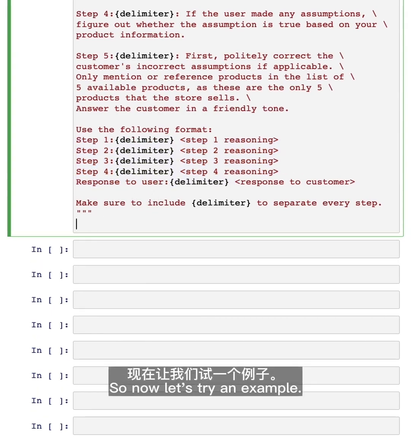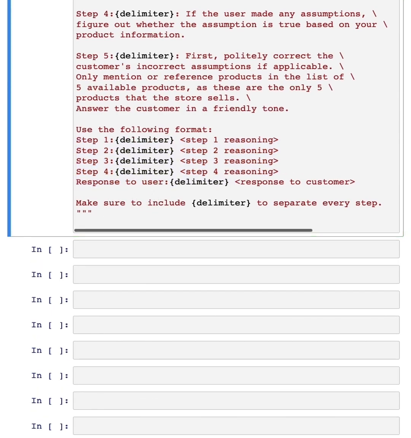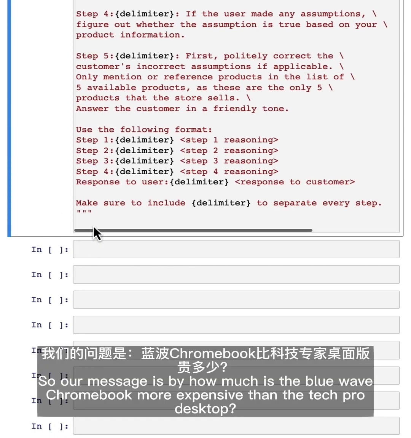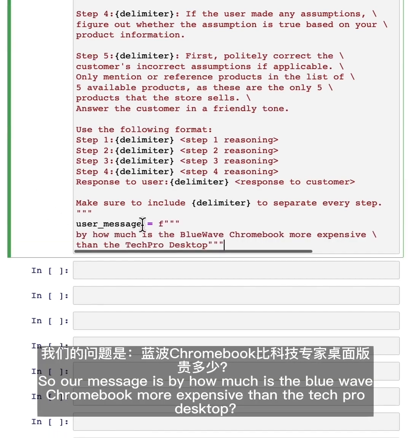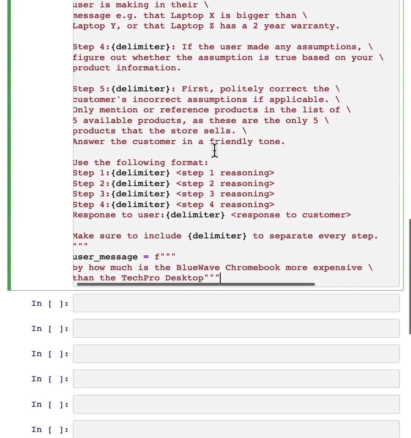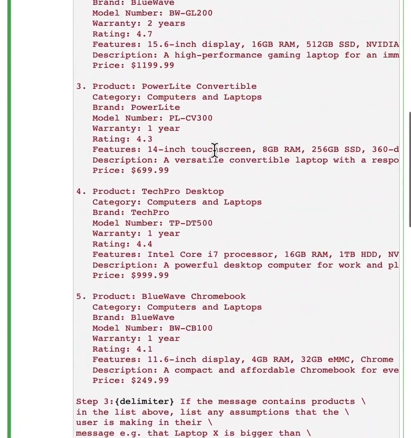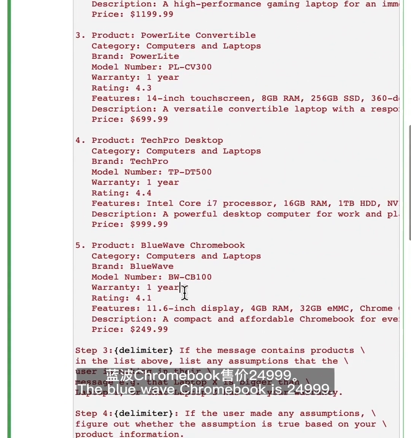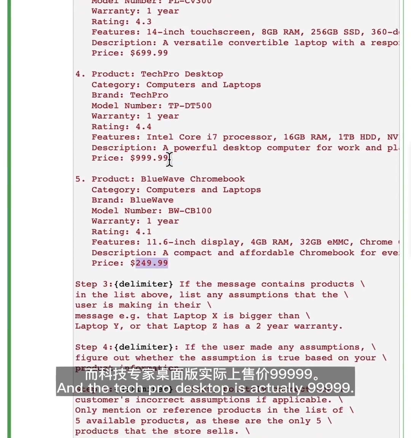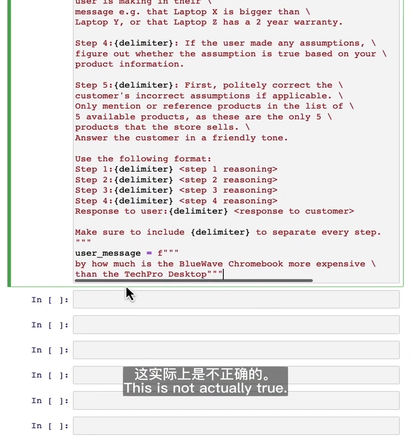So now let's try an example user message. So our message is, by how much is the Blue Wave Chromebook more expensive than the Tech Pro desktop? So let's take a look at these 2 products. The Blue Wave Chromebook is $249.99, and the Tech Pro desktop is actually $999.99. This is not actually true.